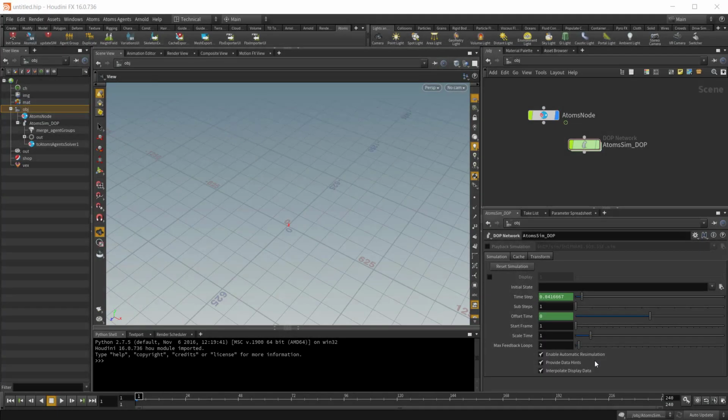In this video, we are going to have a look at how to create an agent group node. The agent group node is the basic Atoms node in Houdini, and it's used to create a group of agents and attach behaviors to them. So let's create an agent group. You can create one using the shelf here, using this button, or from the Atoms menu.